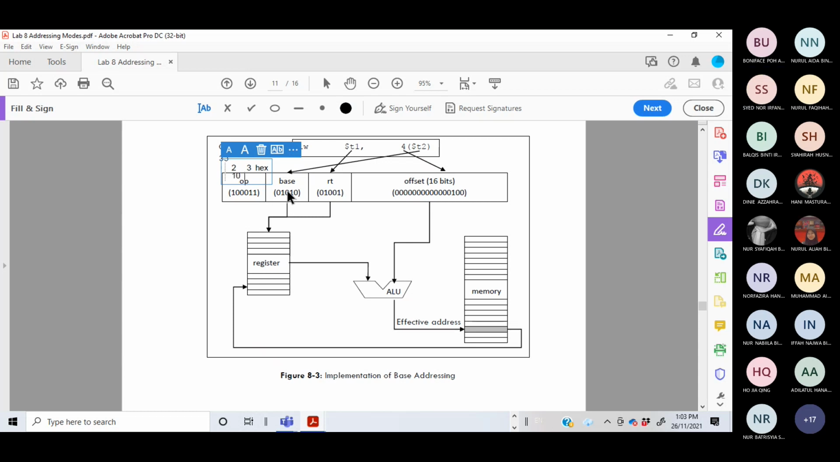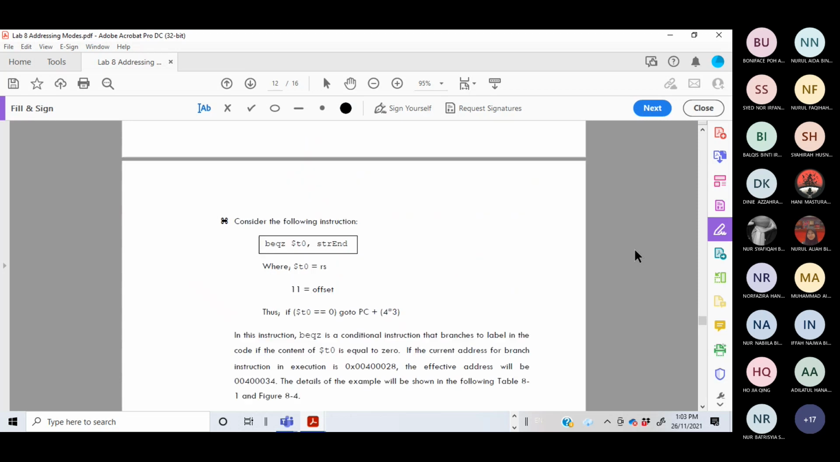So we're using 1 0, and then what is 3? 0 0 1 1. That's why you have this number. Okay, are you clear, class? Everybody clear? Yes. All right, very good. So this is relative addressing.